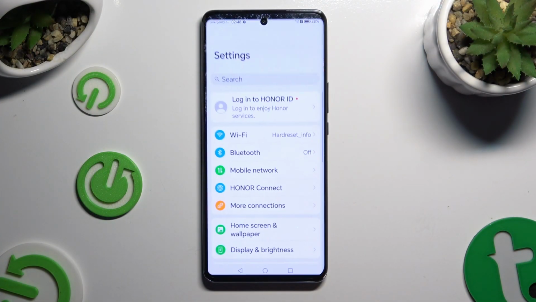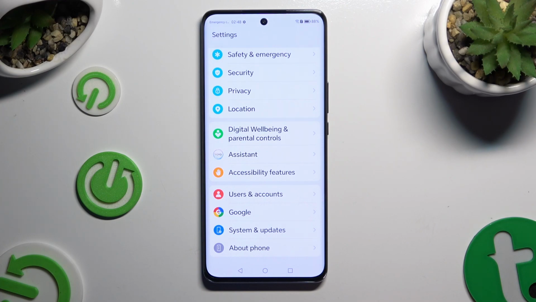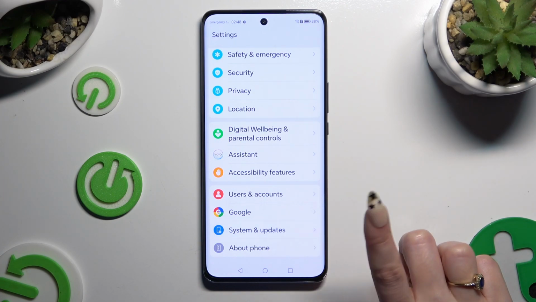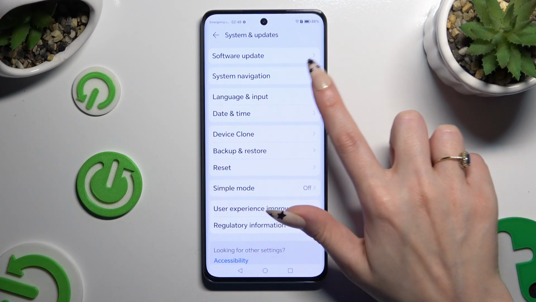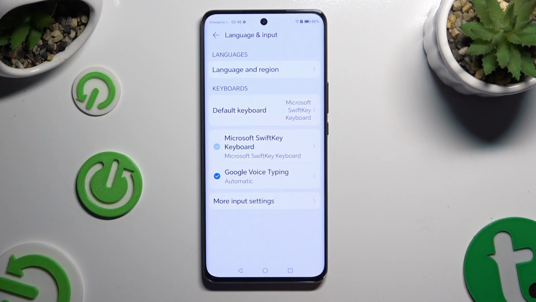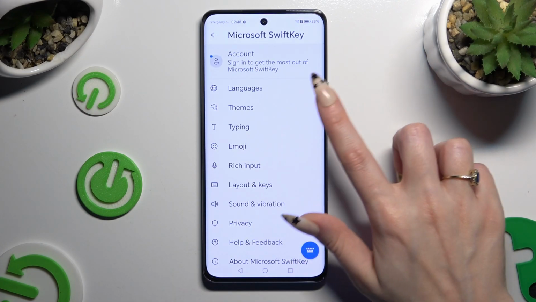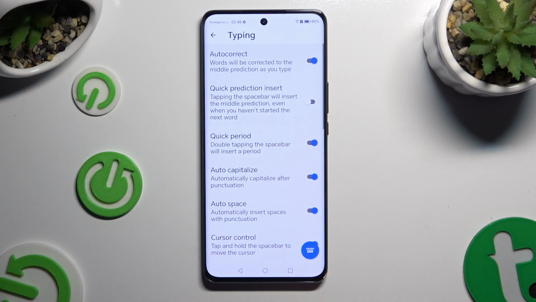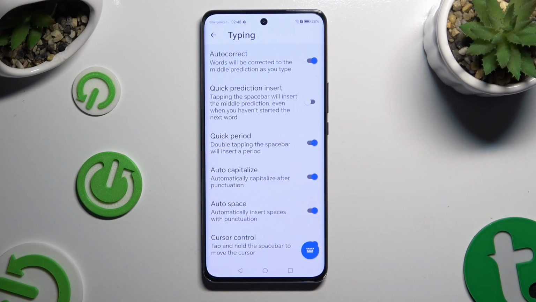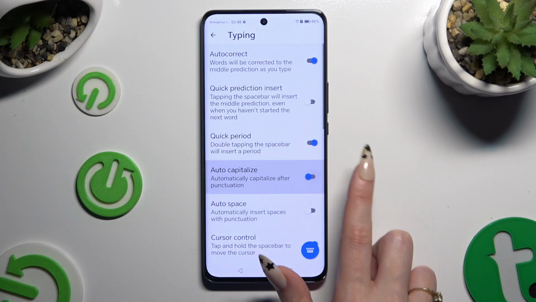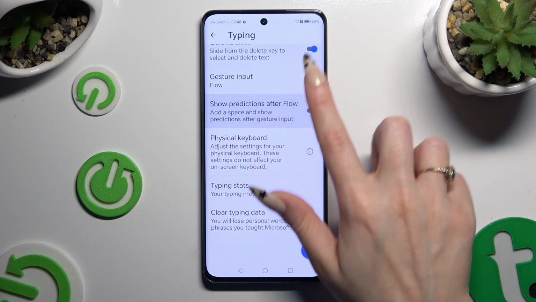Begin by opening Settings and scrolling all the way down to access System and Updates. Then click on Language and Input, Microsoft SwiftKey Keyboard, and Typing. As you can see, all typing options are over here. To manage them, click on the switchers next to the chosen ones, or click on the chosen one and adjust it.